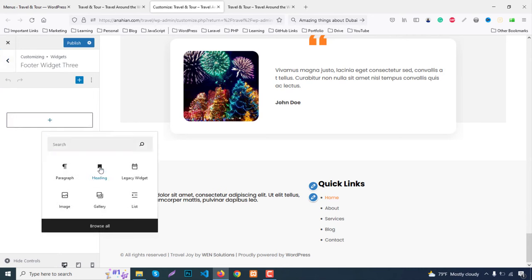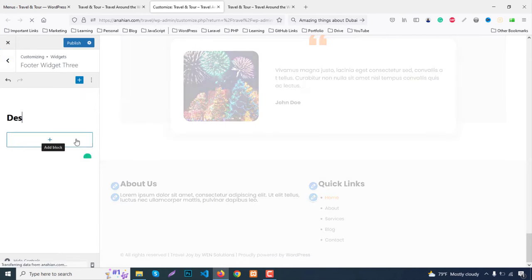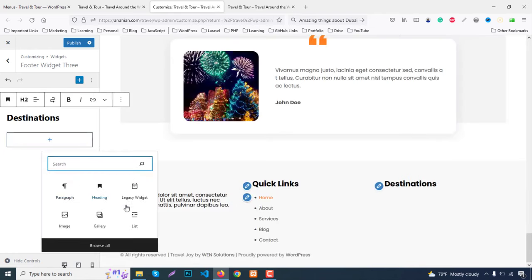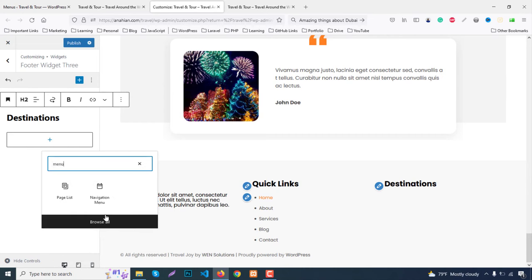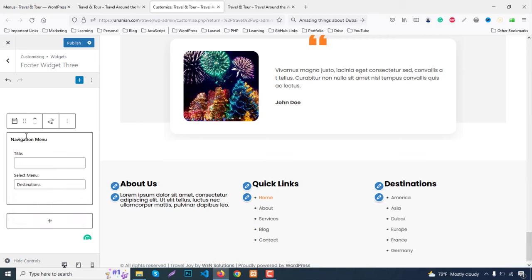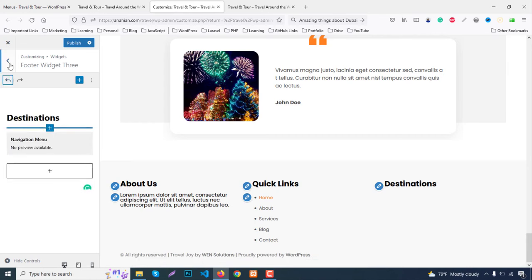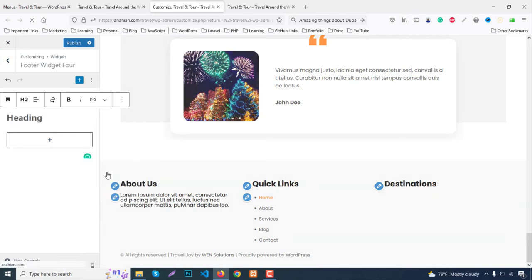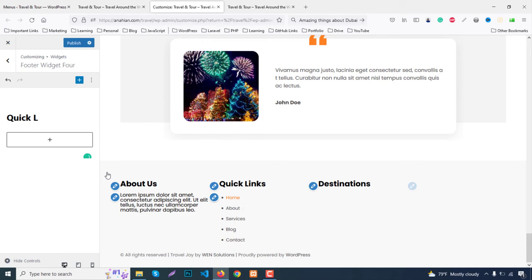So just check here, heading will be destinations. Then we have menu. Then we have weekend destinations. That's fine. Finally, we have quick links. So back to here, widget 4. So just write here heading, just write quick links, social links. So if you check our social link, so just publish.